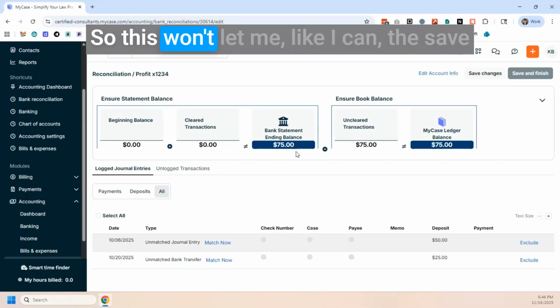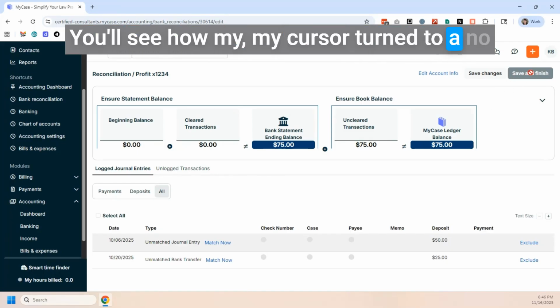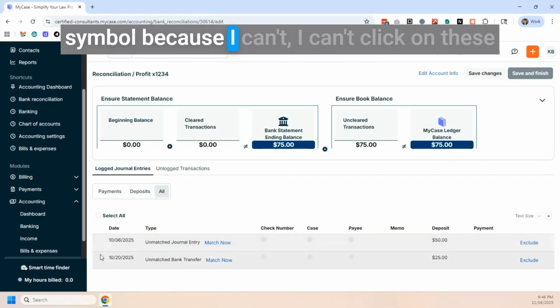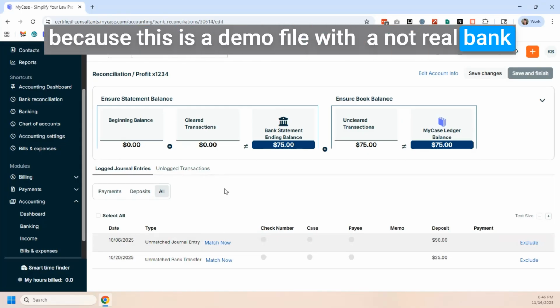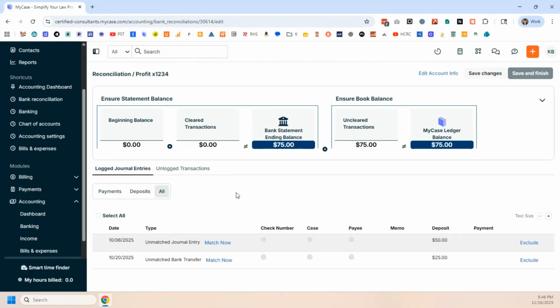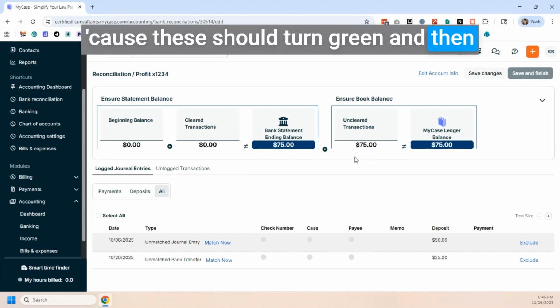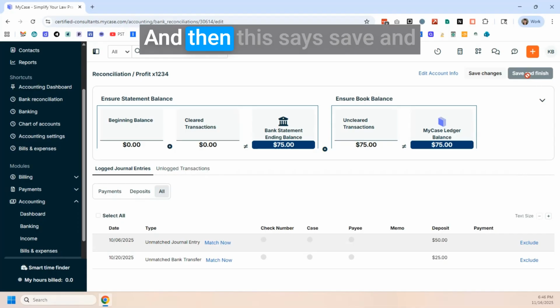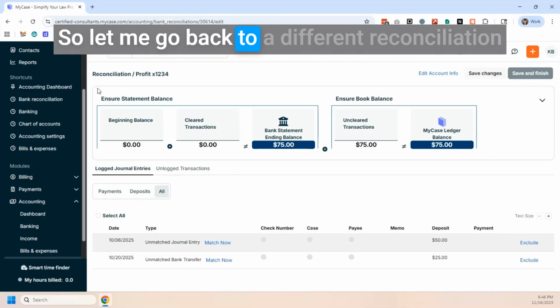So this Save and Finish is not available for me to use. You'll see how my cursor turned to a no symbol because I can't click on these to get them to check as cleared. But it's purely because this is a demo file with a not real bank statement, a not real bank account. Let me just show you what this should look like, because these boxes should turn green, and then this says Save and Finish, and it lets you do it. So let me go back to a different reconciliation.